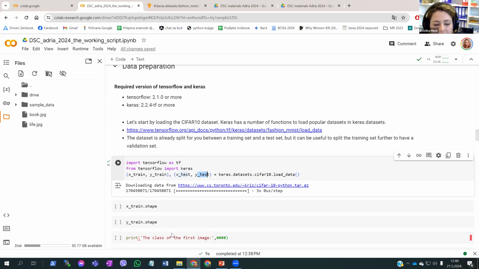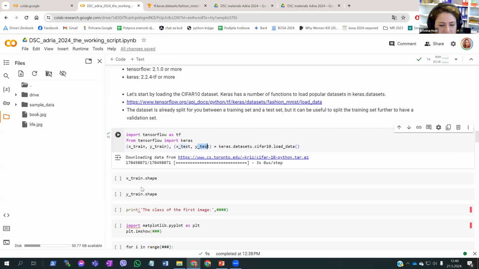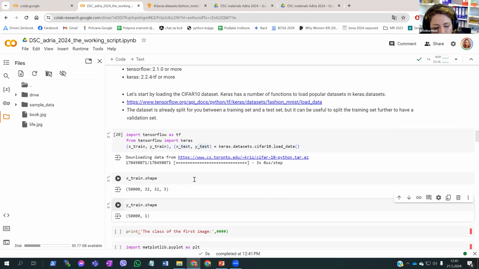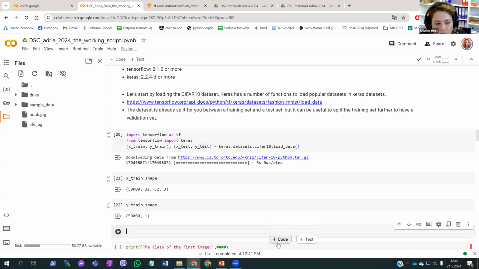Okay, so let's see what we have in these sets. In x_train.shape, we can find out what we have in this variable. So we have 50,000 images that are 32 by 32 pixels, and they are in color. In y_train, we have the labels. So we have just one column with the value of the label. For example, we want to see what is in the first image.